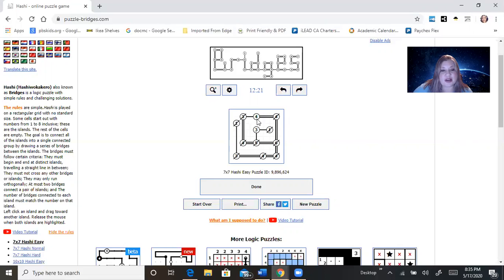The only direction we can go is down. So now that has 1, 2, 3, 4. So that's handled. And this 3 has 1 that way, 1 that way, and 1 that way. So that is handled. That should be the correct solution.